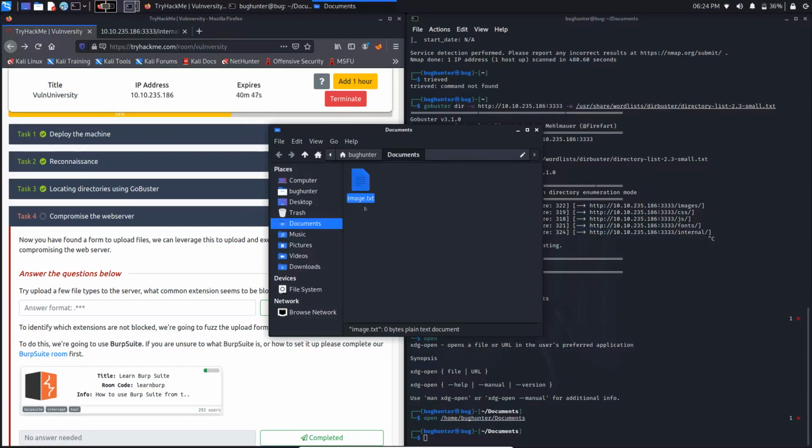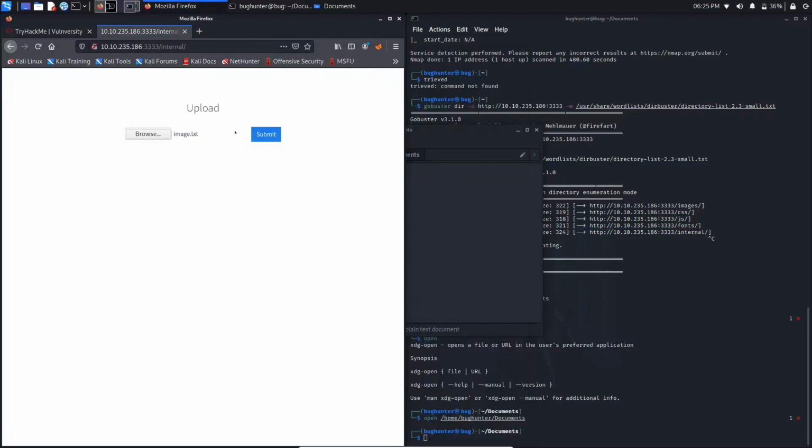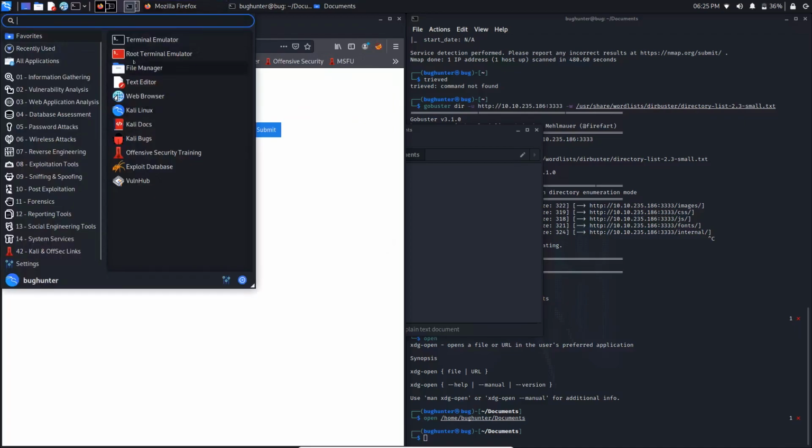But basically what we want to do is test to see what file types it accepts to be uploaded to the server. So the .txt extension is not allowed to be uploaded to the server. So what we can do is use Burp Suite to fuzz the extensions that are allowed to be uploaded on the web server. So let me just go ahead and start my Burp Suite. I need to update, but I'm not going to do that right about now.